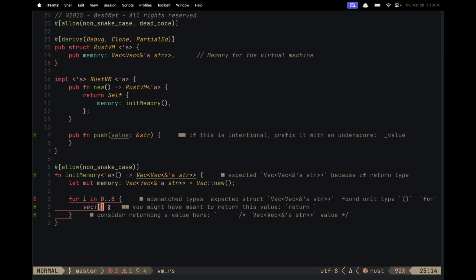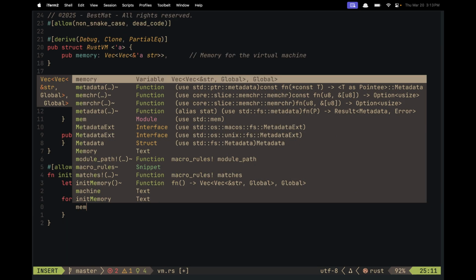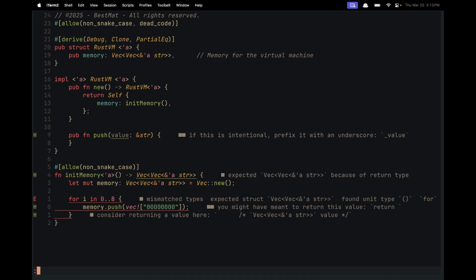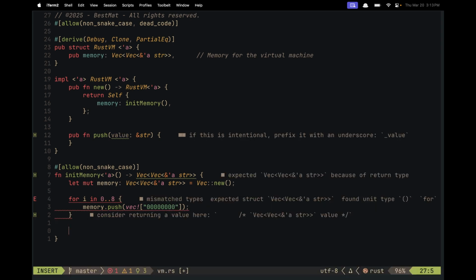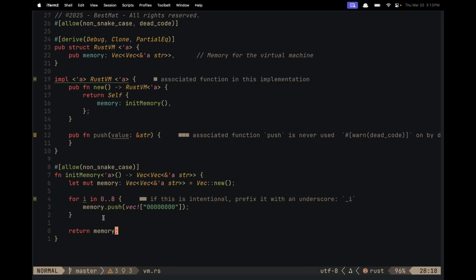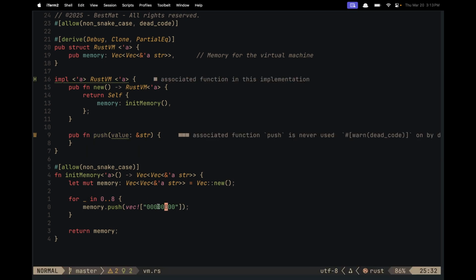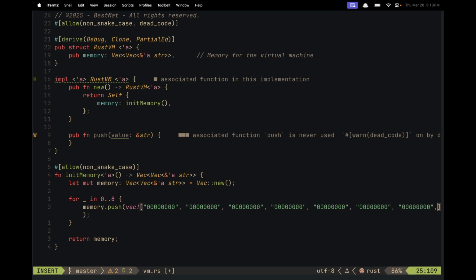Right. So that's memory. What we're gonna do here is through one of them, we actually gonna insert memory dot push. We're gonna push in a new vector having values 0 0, no. So 1 2 3 4 5 6 7 8, right? 8 times obviously, so we're gonna return memory here, right? Twice, three, 4 5 6 7 8.